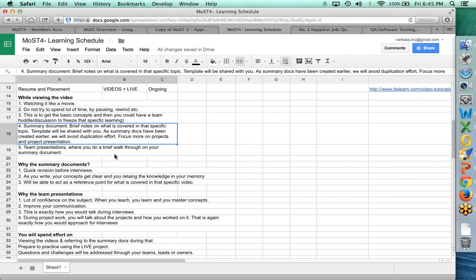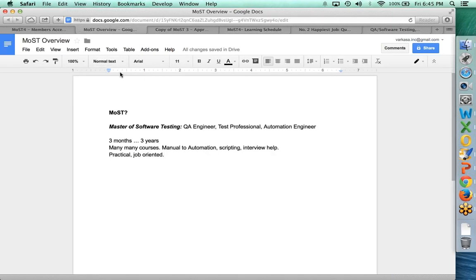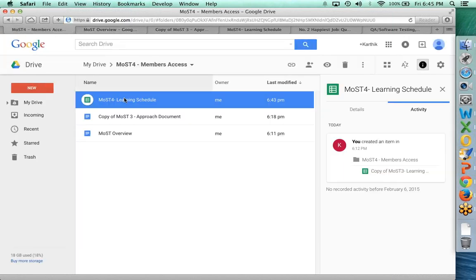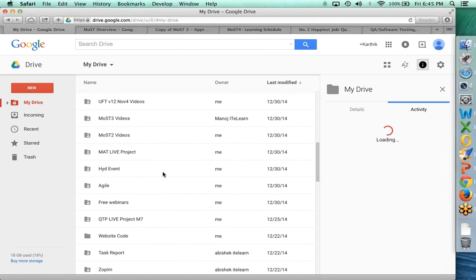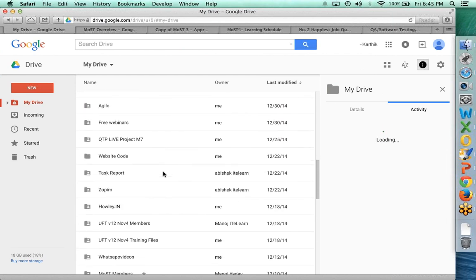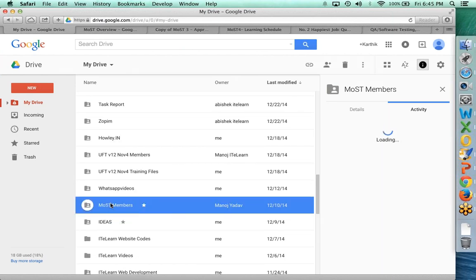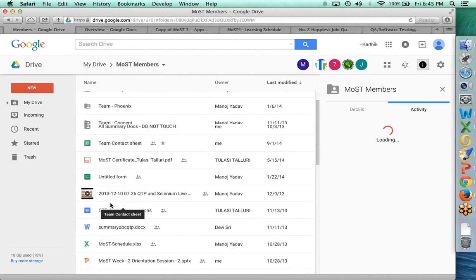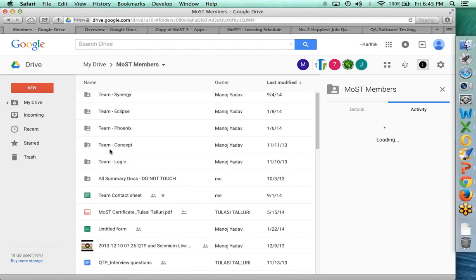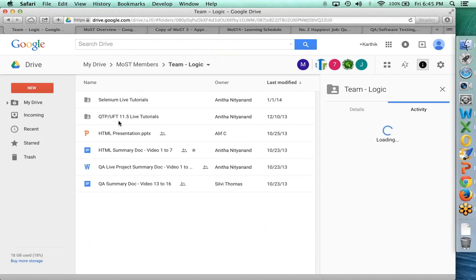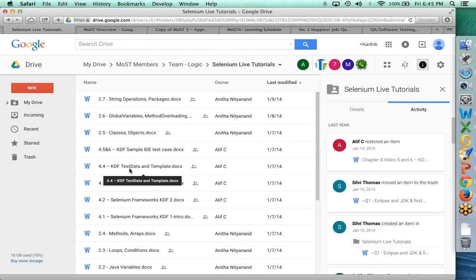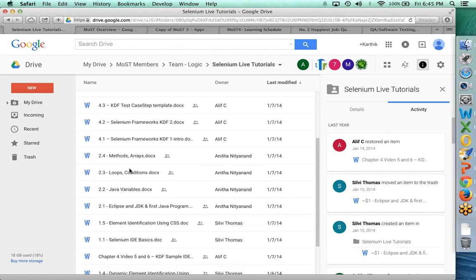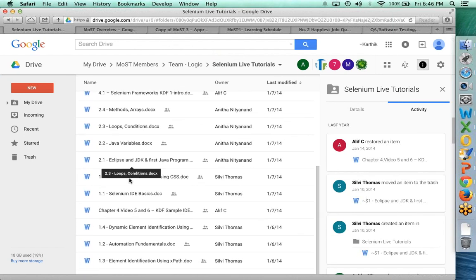As you do it, there'll be summary documents you can refer to that have been created by the earlier MoST batches. That will really help you get an idea of what is being covered. So if I go back to my drive, I believe it's MoST 1 or MoST 2. Okay, let's see MoST 1. Here, if you go into, for example, team logic or team concept, any of these teams, you will see, for example, Selenium live tutorials. Depending on the tutorial and area, there are notes that have been created already.